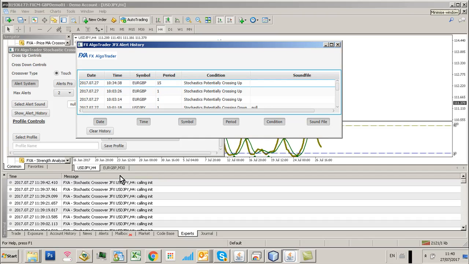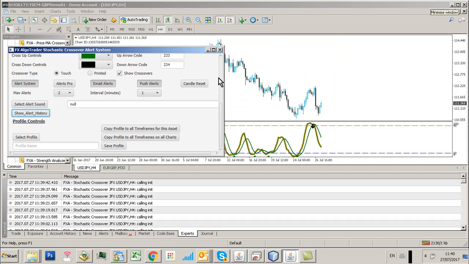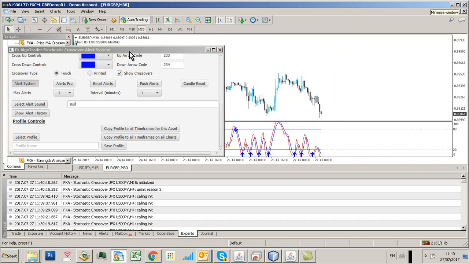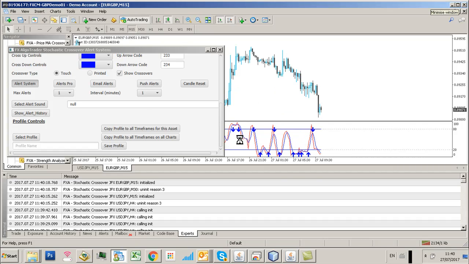We can show the alert history. So you saw euro sterling 15 minute stochastics potentially crossing up. That was at 10:34, so 6 minutes ago. We go back to our 15 minute chart on euro sterling, and you can see, this is down here basically.